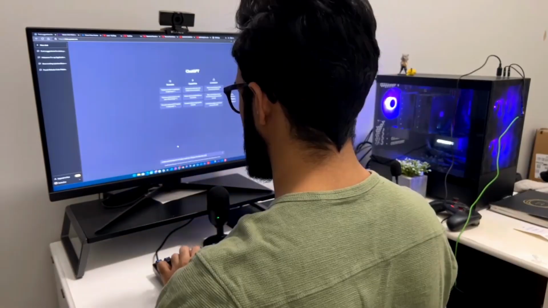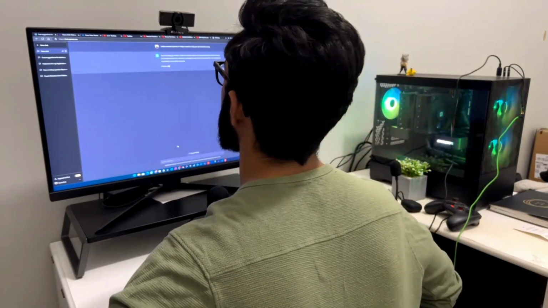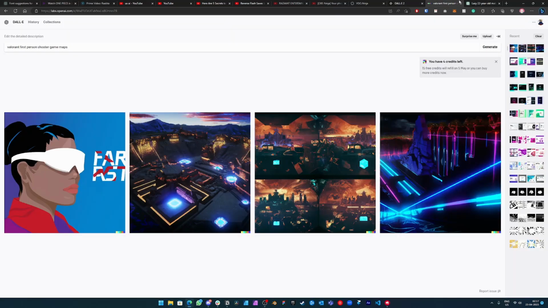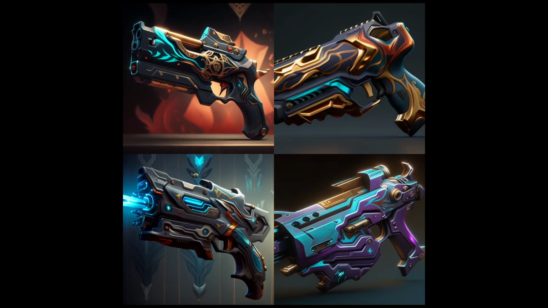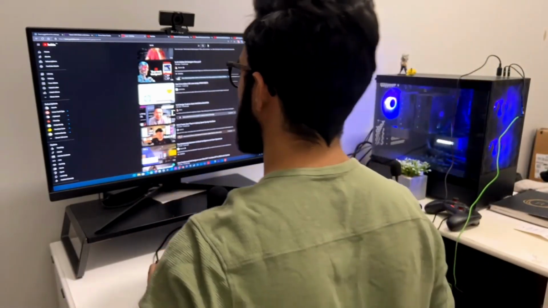All I've been using AI till now for is asking ChatGPT to make workout routines I'm never going to follow, or asking DALL-E to make Valorant skins or other things, which I probably shouldn't show in my videos.